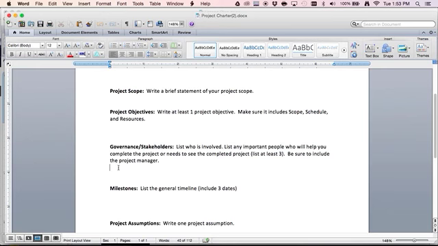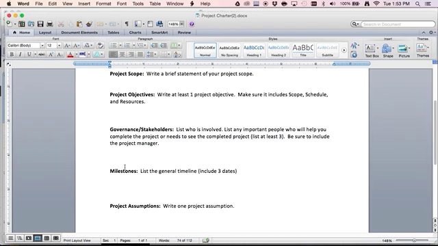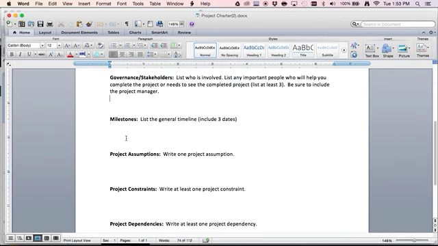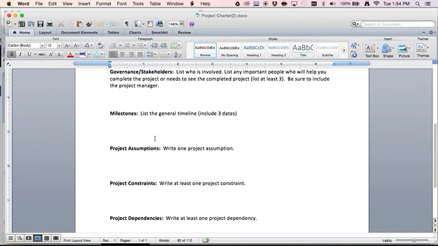The stakeholders are the people who are important in this. So one of them is probably me, one of them is you, and another stakeholder will probably be maybe a manager or an employee at the company that you're going to be visiting. Your milestones, again, list the general timeline, include 3 dates. So you could say, I will identify a business by October 1st. I will identify all of the questions and what I want to investigate by October 10th, and I will talk to the manager of the store or business by October 20th. And then once you do that, you can probably identify the date that you're going to go through and do the audit, whatever it might be.